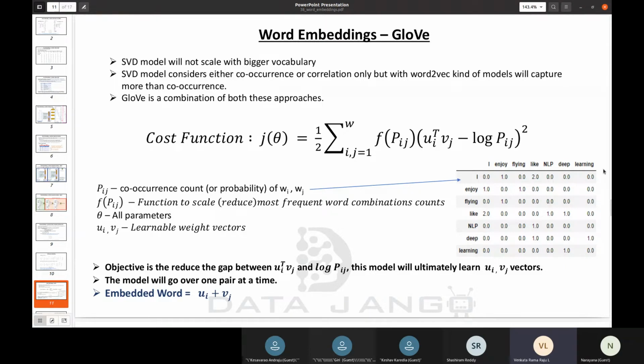Okay, so this is a function, and then u transpose v, right? These are the trainable vectors, minus log of pij. What is pij? The count, right? So you have sigma, ij equal to 1 to w, so for all words, it will actually try to calculate this.